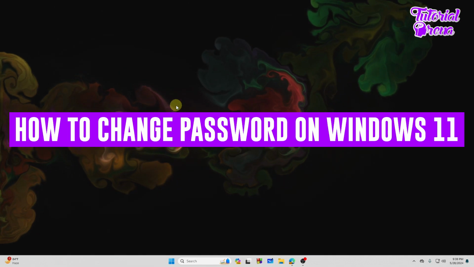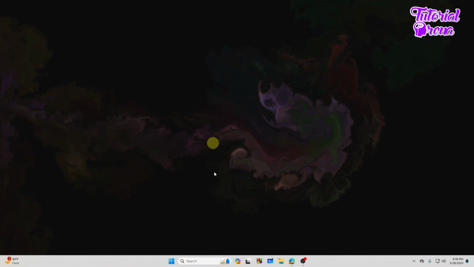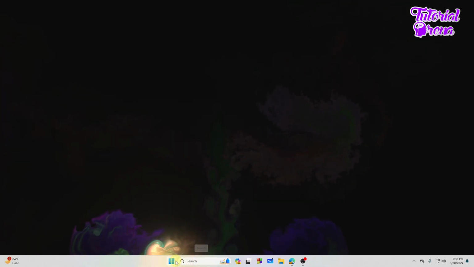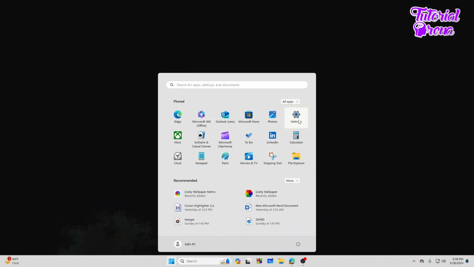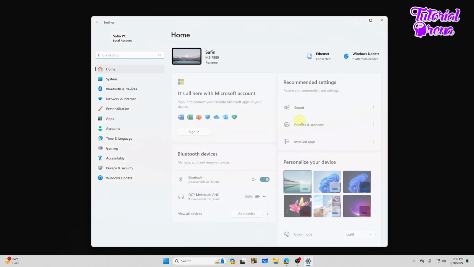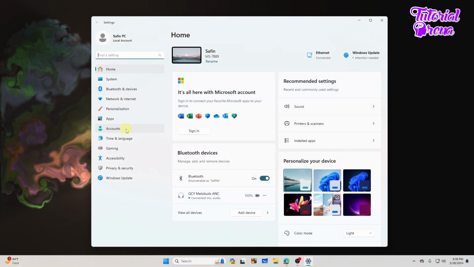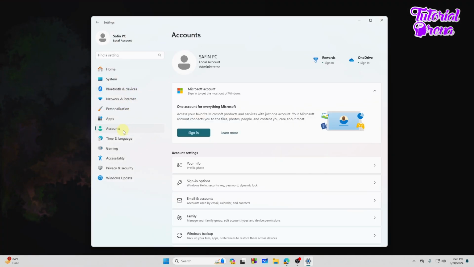So let's get started. First of all, let's just search for the settings from the start button. Here you can see we have this settings. Just tap on the settings. After that you need to tap on the accounts option right over here.